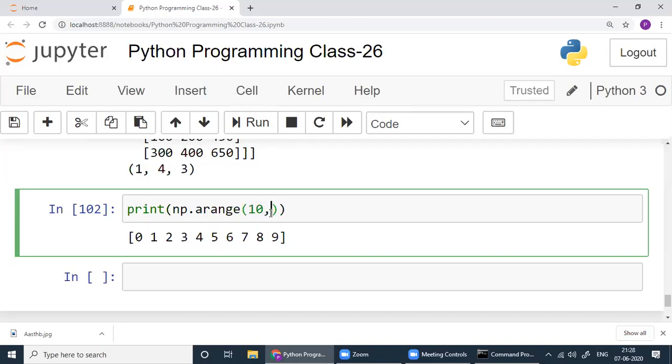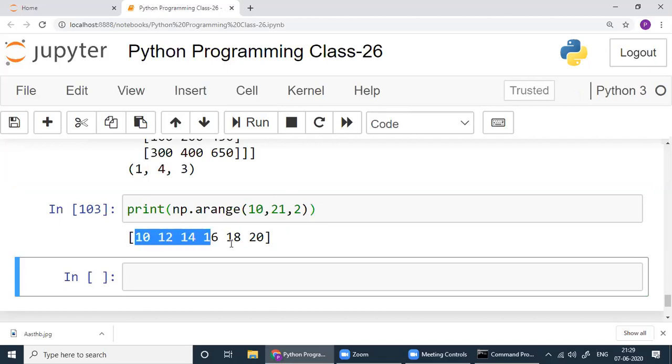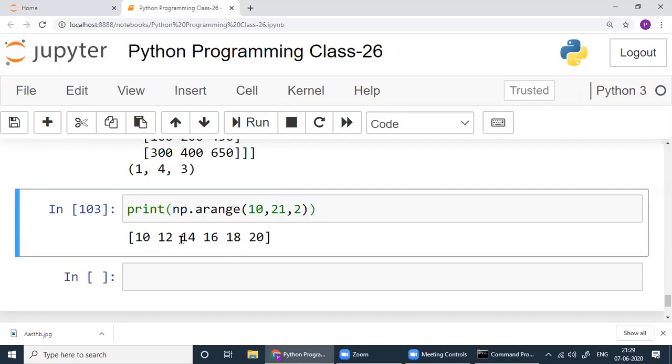If you want only even numbers, then you write 2 here. But you won't get 20. The starting is 10, so for that you have to write 21 or 22. If you write 21, up to 21, it will give you numbers with a 2 gap: 10, 12, 14, 16, 18, 20. So this is the arange function. It's exactly like the range function, whatever way that works, it works the same way. We need not worry a lot about that.